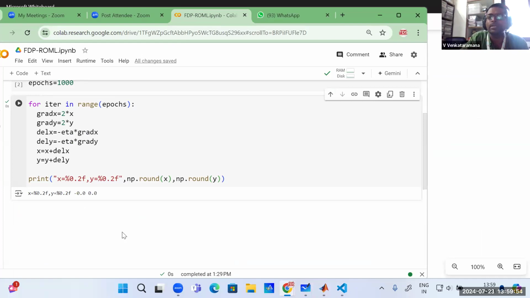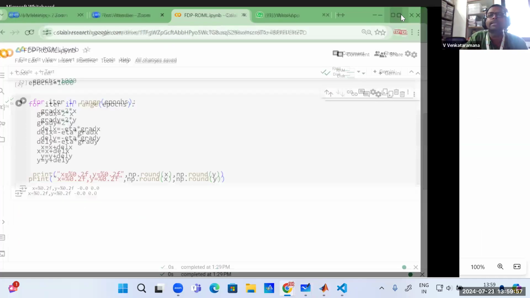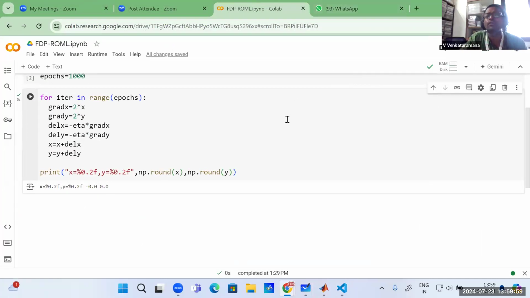Google Colab, I told you yesterday, right? Google Colab is a cloud platform to run the Python script. If you have a Gmail account, that is sufficient to run the Python script. Okay. So how will we do this?